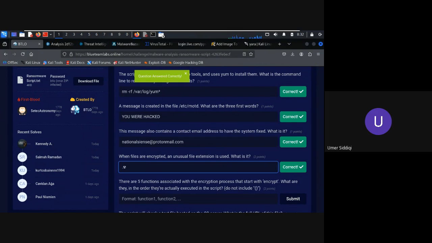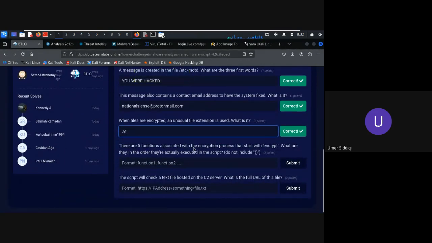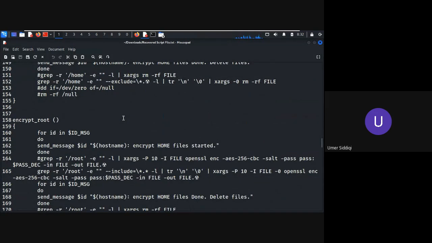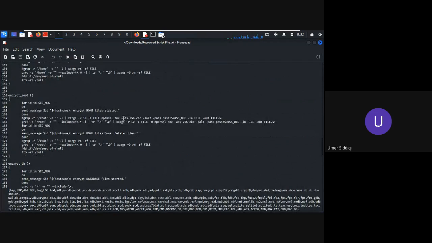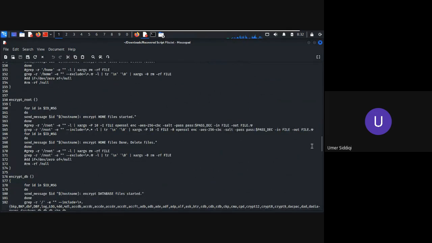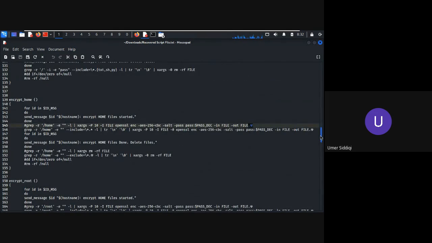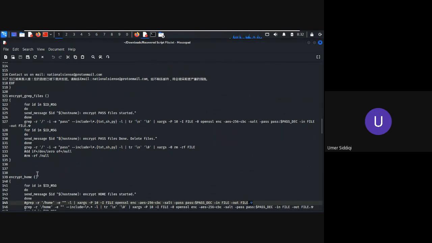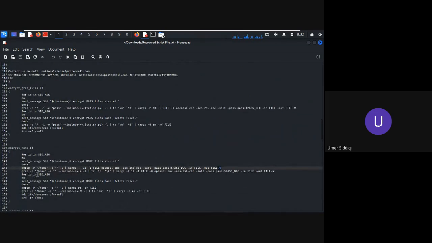There are 5 functions associated with the encryption process that start with encrypt. Whether they, in order, are actually executed in the script, do not include. Okay, it gave us a hint. So it says that 5, right? So the first one probably grab files, home, separate.